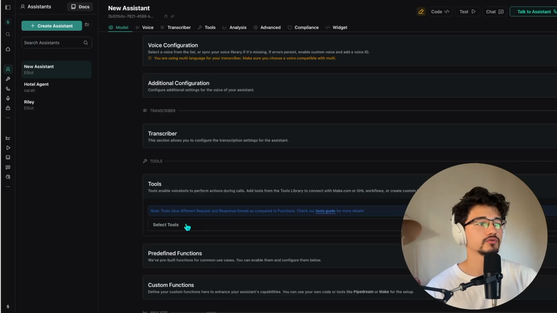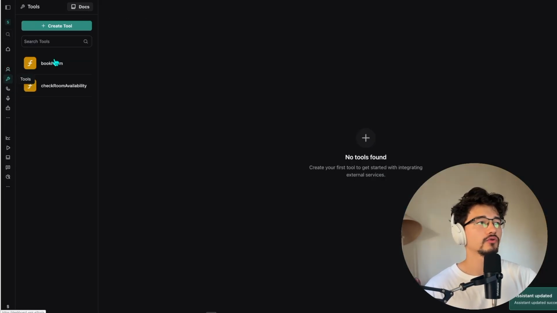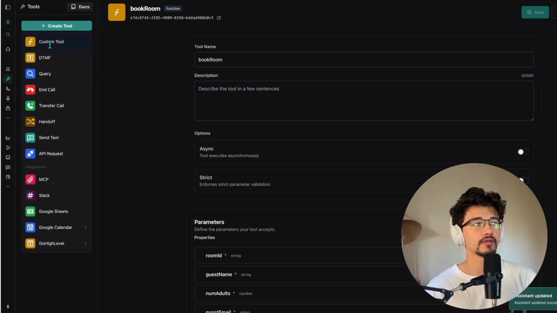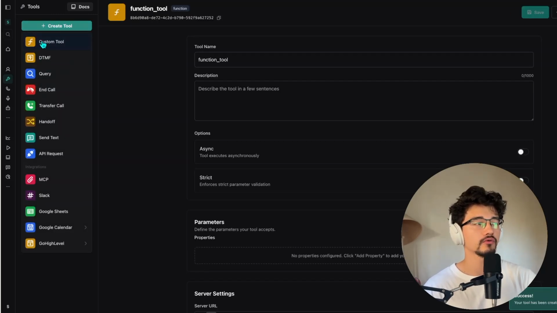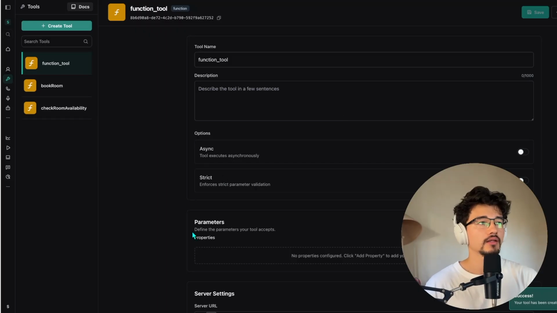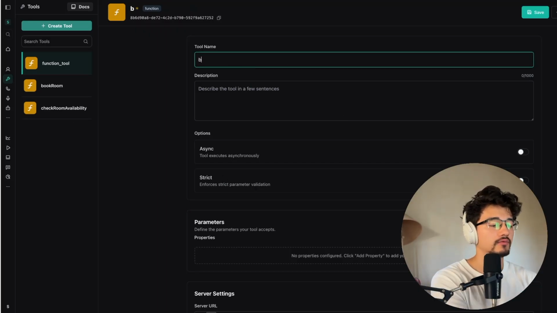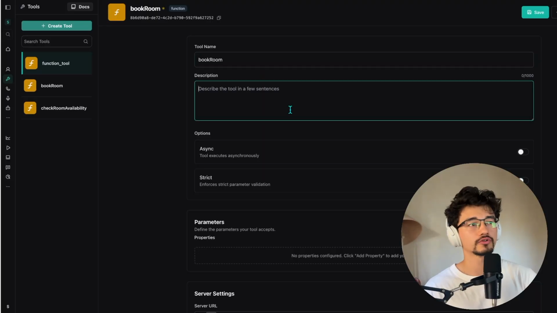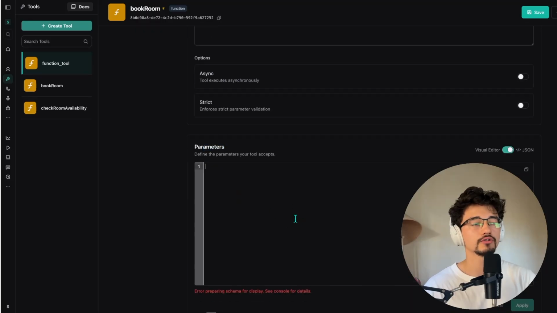So what's important is tools. We're gonna create two tools. So first, click publish. Then go in tools. So I already have my tools, but I'm gonna recreate them with you. Click custom tool. And we're gonna name that book room, the first tool. Then go in parameters and click JSON. So now we can just copy and paste a JSON file that you can download as well.